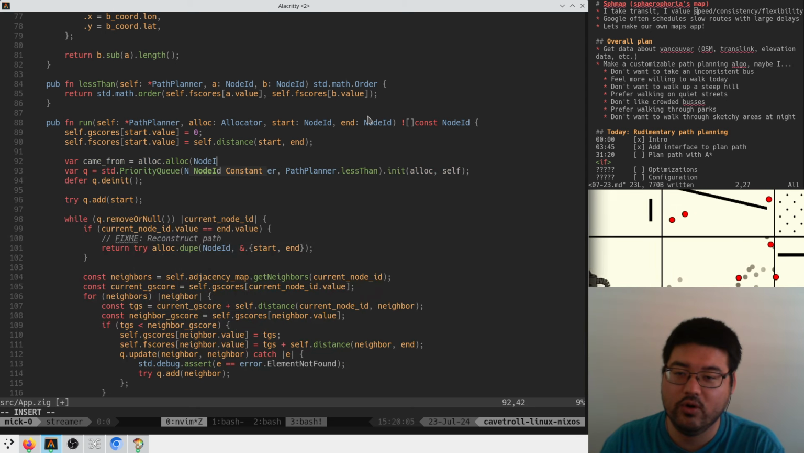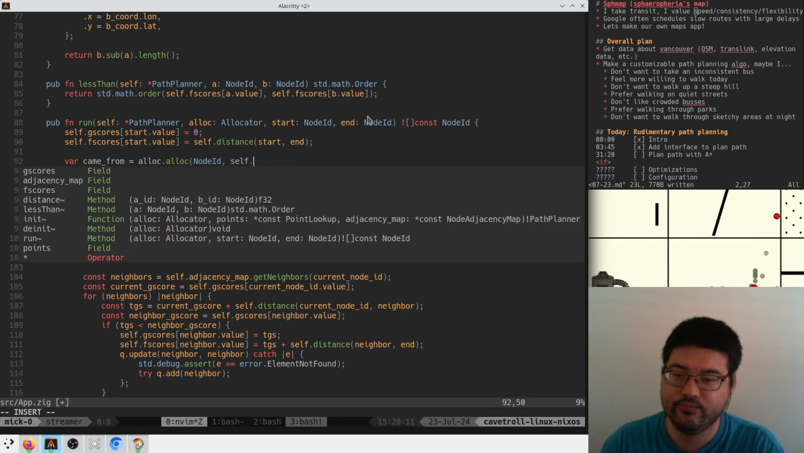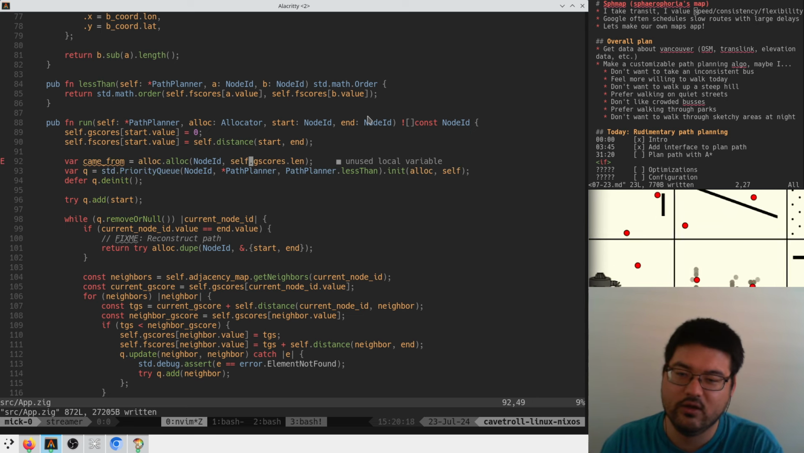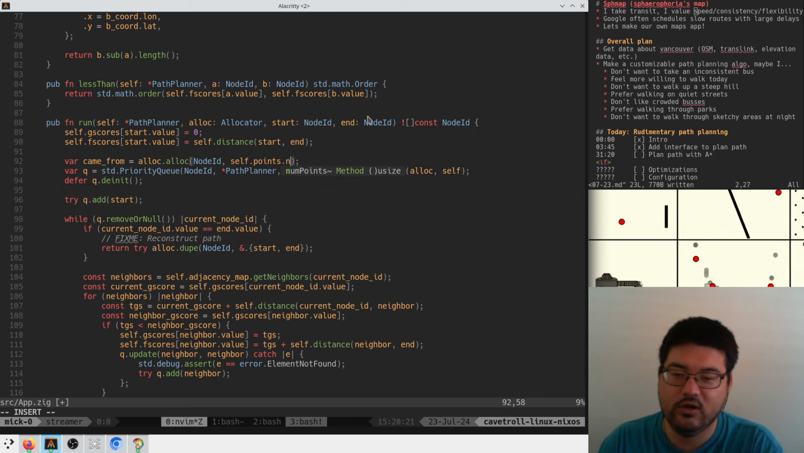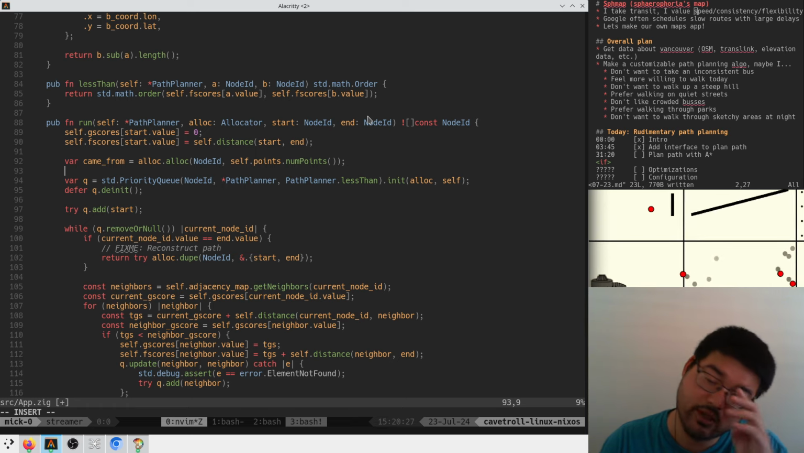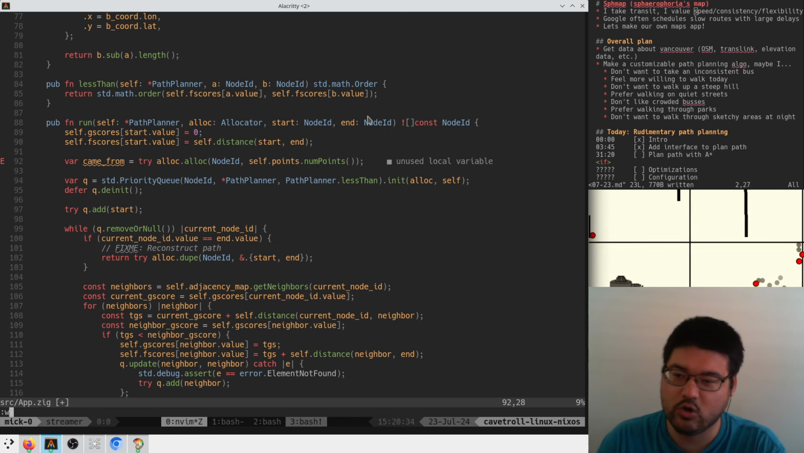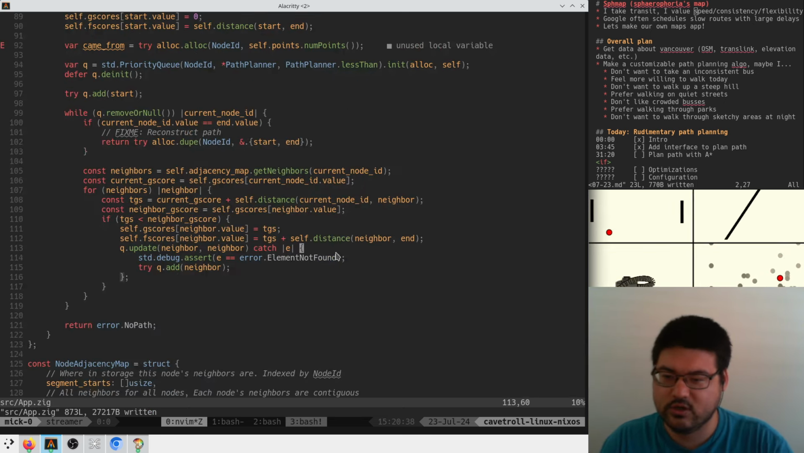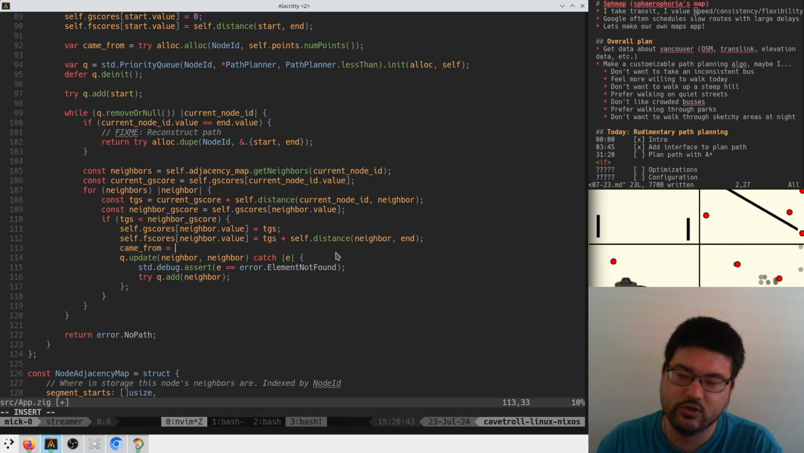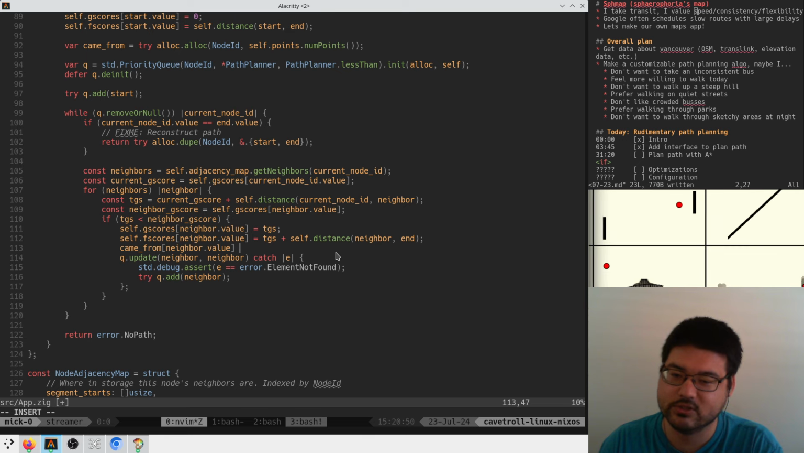So this is going to be an allocate of node ID of length something. I will just copy somebody else's length, because we don't actually have the, oh, we do. We should have the num points. There we go. We memset this to probably max node ID or zero. It probably doesn't really matter. We can probably leave it undefined, to be honest, because we should only look at came from on initialized nodes. So here we should just be able to say came from, for the neighbor value, is equal to where we came from. So this current.